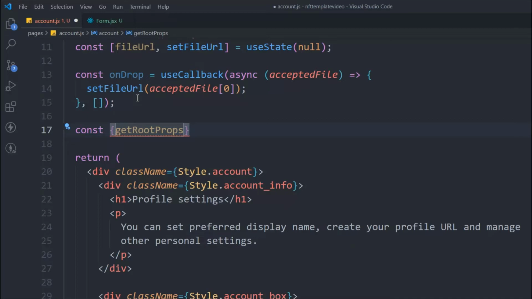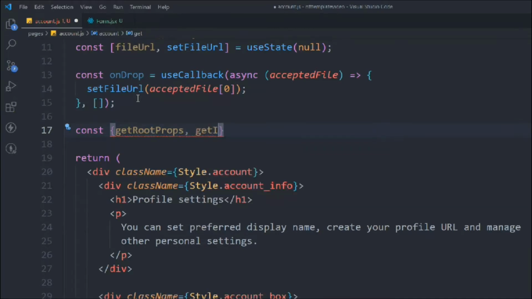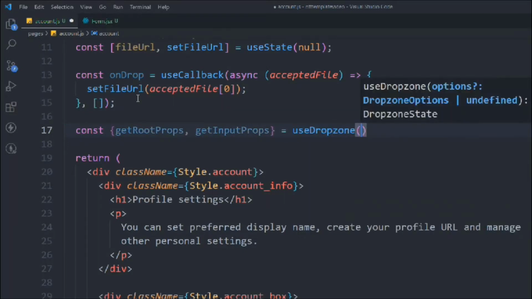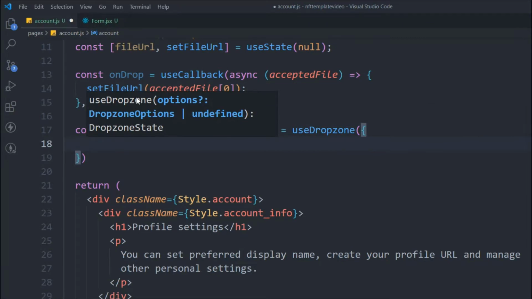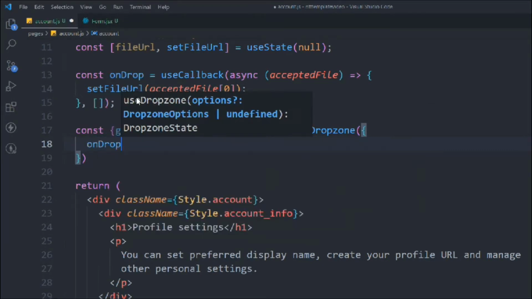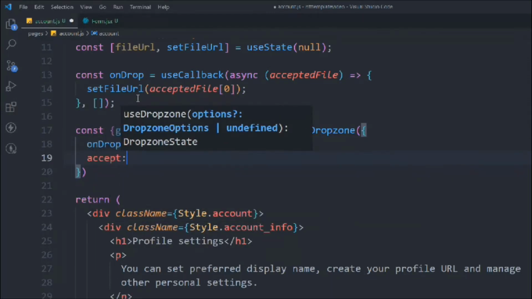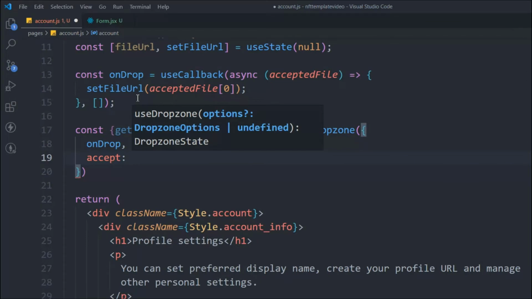So this is the one props we have to get, this input props, and that's coming from use drop zone. So we have to give this, and we have to call the function. In that we're going to provide an object. So the first property is going to be the function. Okay, and we have to provide the accept file type. So what are the files we want to accept? We want to accept all the images.